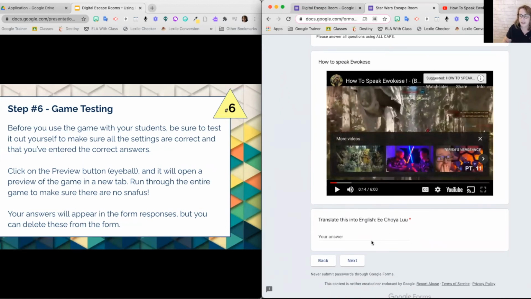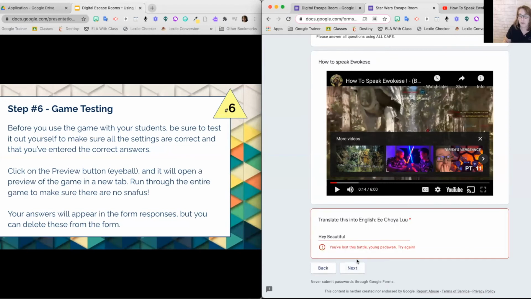So translate this into English. Now I'm going to put in the right answer, but without all caps, so that you can see the error message that pops up. So let's go, hey, beautiful. Even if it's a typo, if they spell it wrong, it will still not go through. So I'm going to hit next, and I've lost this battle.